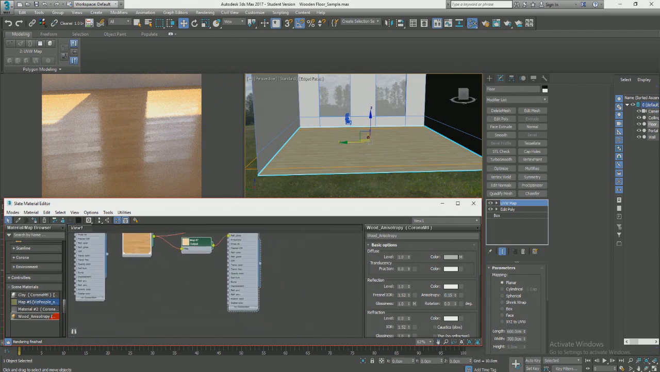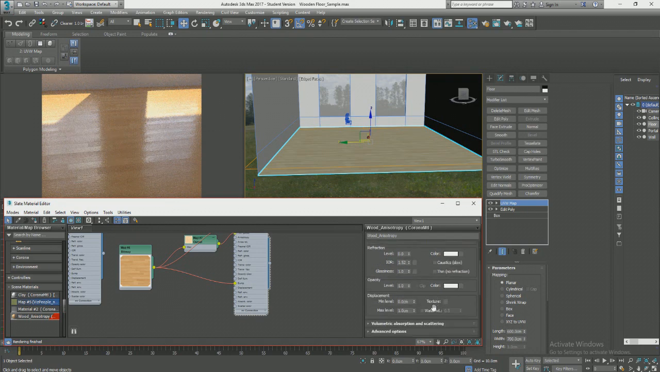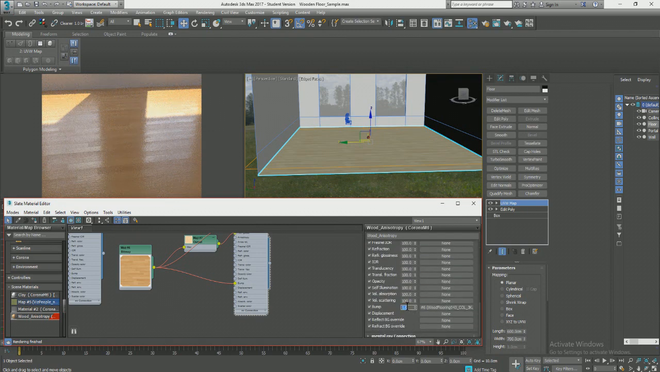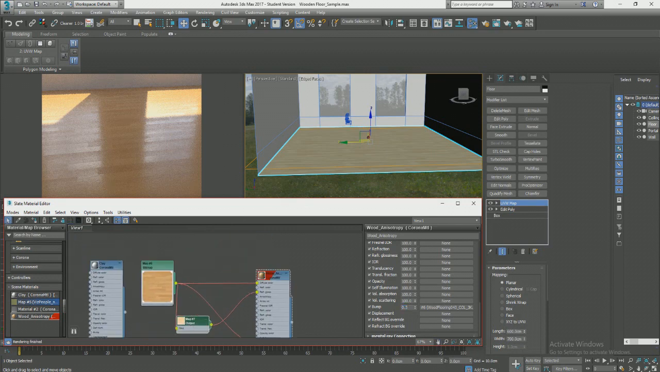So that's that, and we can just grab the diffuse and plug it into the bumpiness. It's gonna be too much. It's actually not that bad. I'm gonna set it to 0.3. Yeah, this is totally fine. So this is basically how you set up the anisotropy wooden shader.